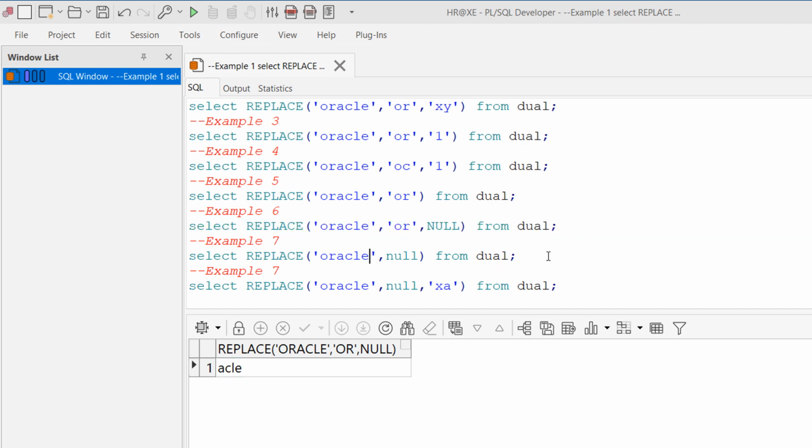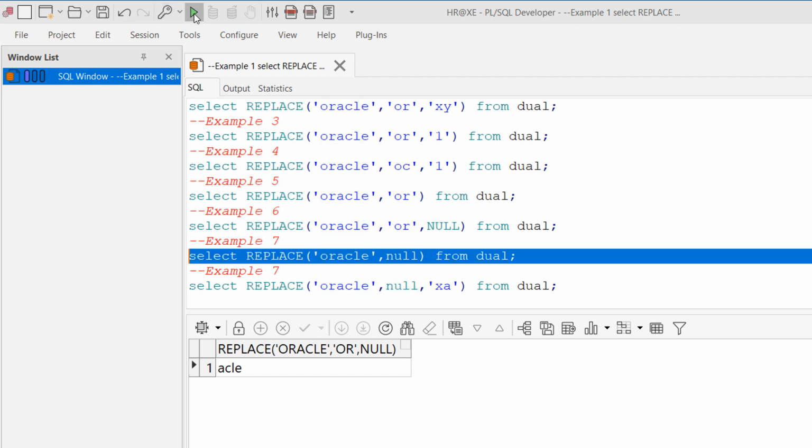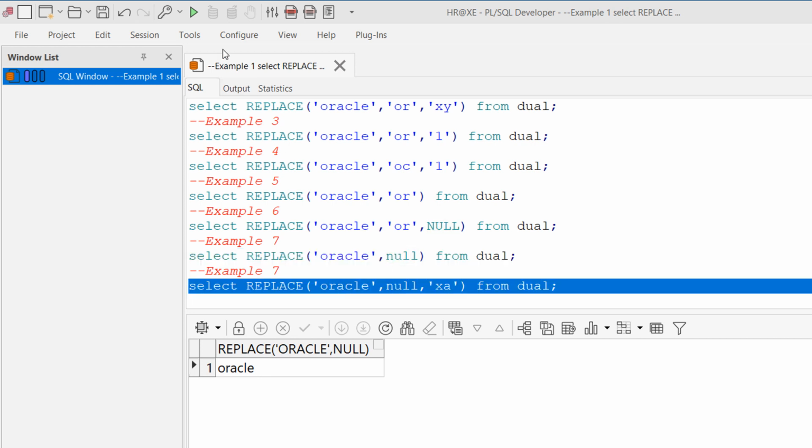If you see the seventh as an example, if you pass the second argument as null, then obviously you will get the input string as the result. See, Oracle. Or if you pass null as the second argument, the search string, and even if you have a replacement string, it doesn't make any difference. Since the search string is null, obviously you will get the input string as the output.